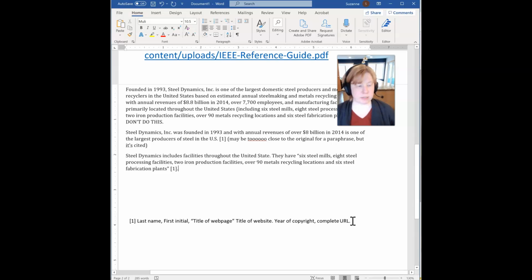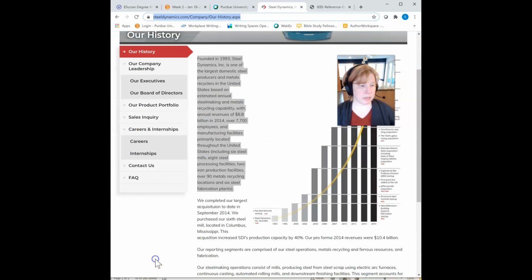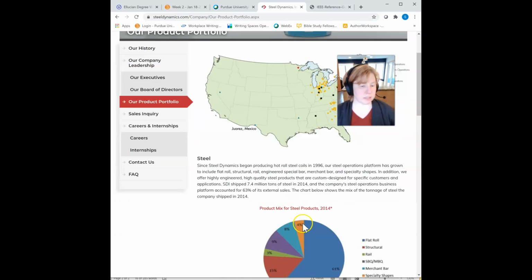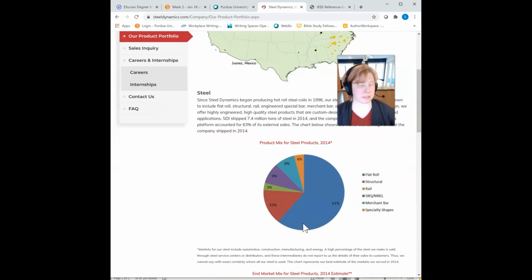Now, one of the things to keep in mind is this is a single citation. If you were to go back to the Steel Dynamics page and you wanted to know their product portfolio, this would be a second citation. It would be a number 2. So Steel Dynamics is considered one source in terms of me requiring a certain number of sources for something, but each page needs to be cited differently in IEEE on your papers. Okay, so that's basically the quick and dirty overview of IEEE.